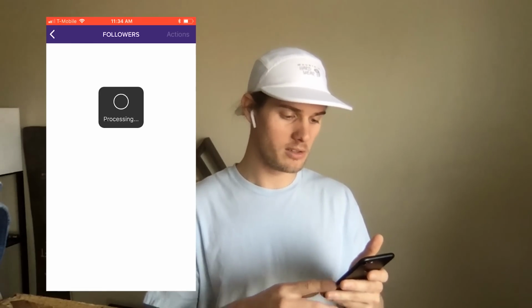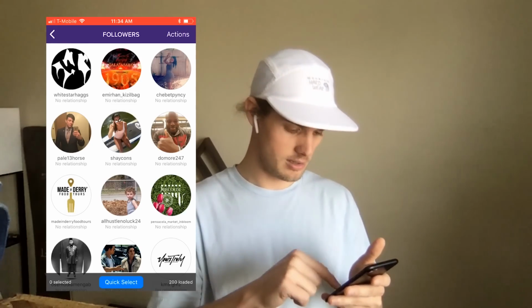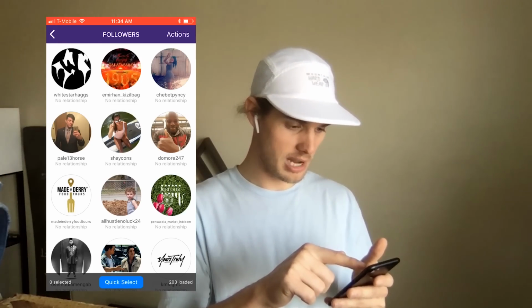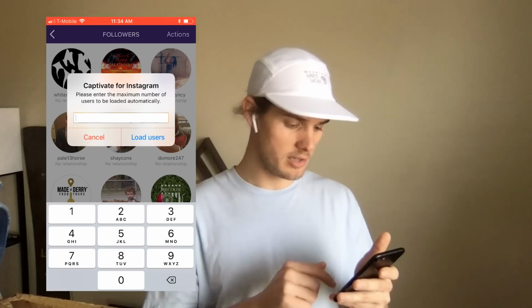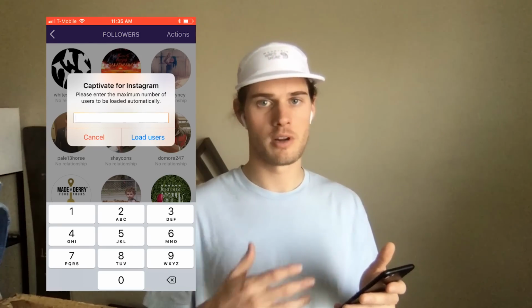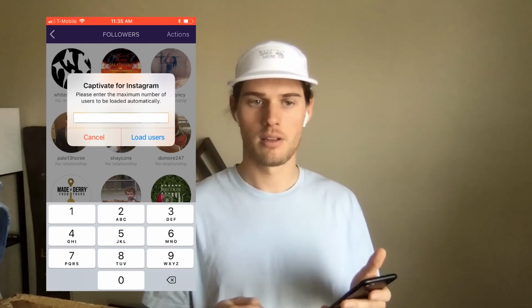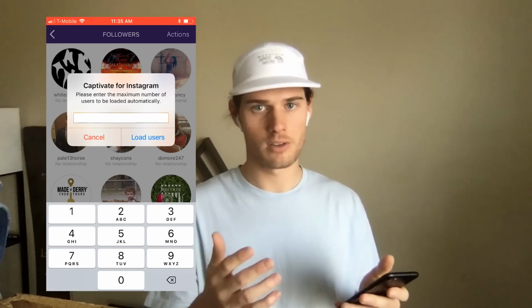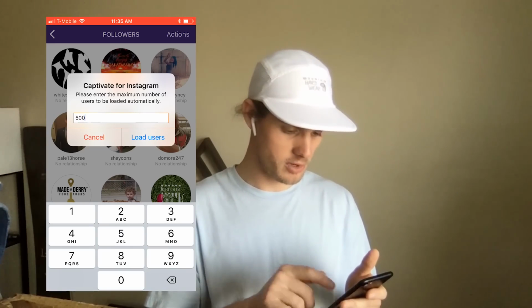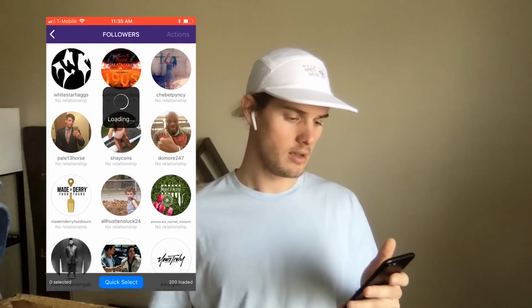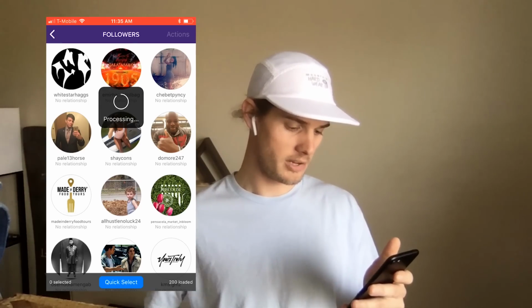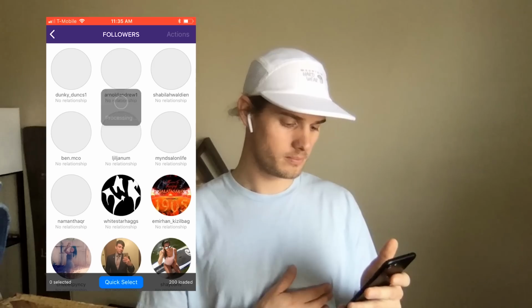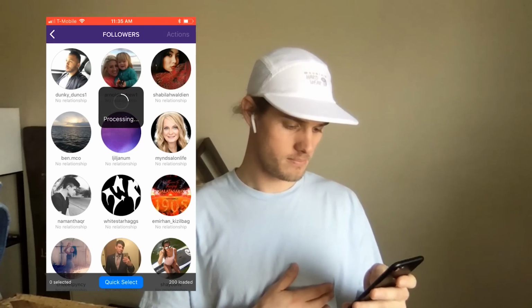So what we can do to load more than that is come up here and click on Actions in the top right corner. Click Auto Load Users. And then you can type in the number of users, the number of accounts, followers that you want to load. So let's say you want to load 500. I'll type in 500, click Load Users, and now that's going to load. And as you watch the number in the bottom right, that will change and grow.